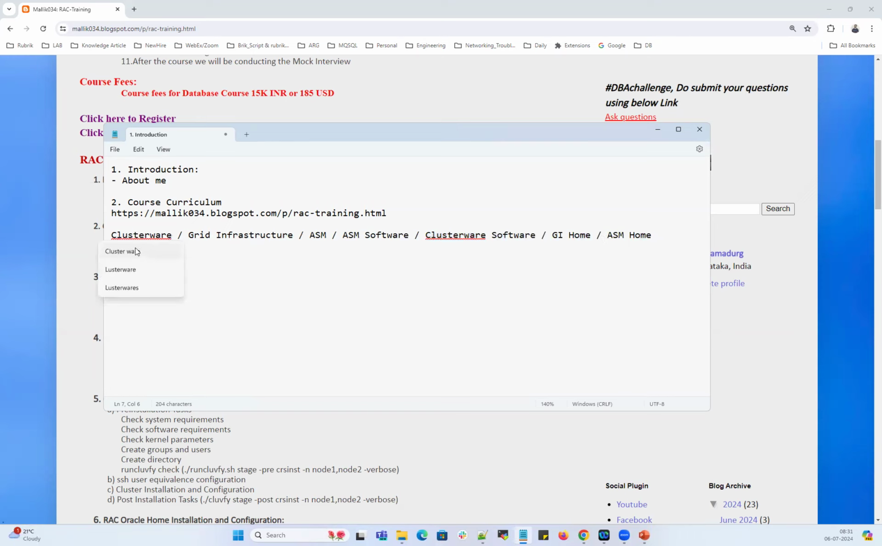These all are one and the same. Many people will call it based upon familiarity. Many people will say ASM home, many people will say grid home, many people will say clusterware home. So these are one and the same. No need to worry and no need to get confused about that. We will talk about this in our regular classes. Even myself, I sometimes say GI home, sometimes clusterware home, sometimes ASM home, sometimes cluster software, ASM software. So these all refer to one and the same. That's all about your practice and what your familiar word is. You continue to use that. But in simple definition, these all are one and the same. Right.